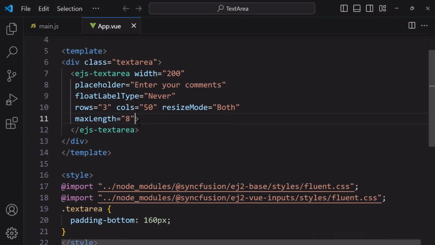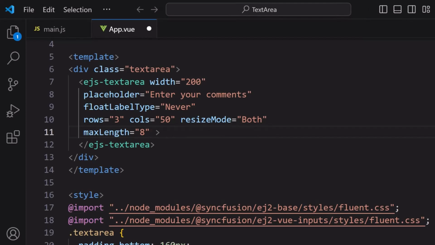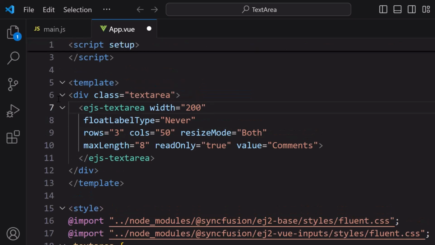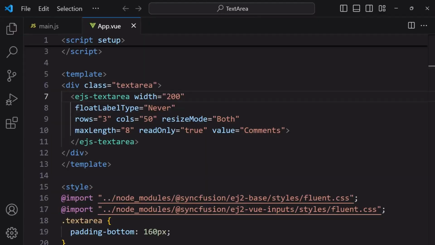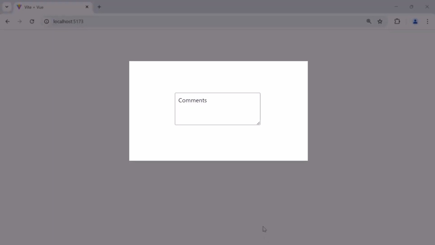Next, let's see how to prevent editing the text area value. I can achieve this by enabling the readonly property and setting a default value by using the value property. I also remove the placeholder property. You can see the text area is now in a read-only state, and the user cannot edit the value. Still, you can use the handle to resize the text area.